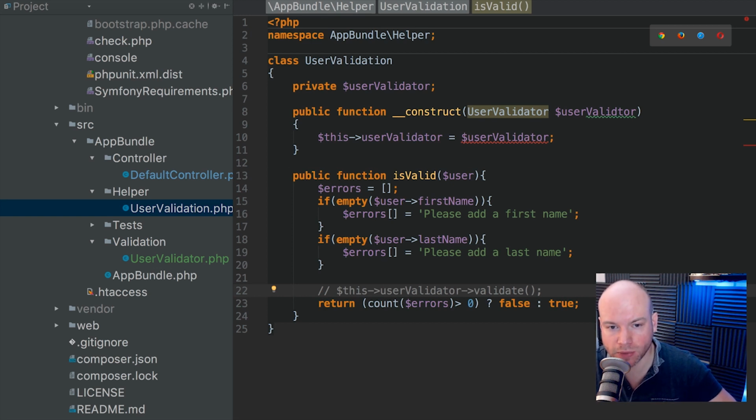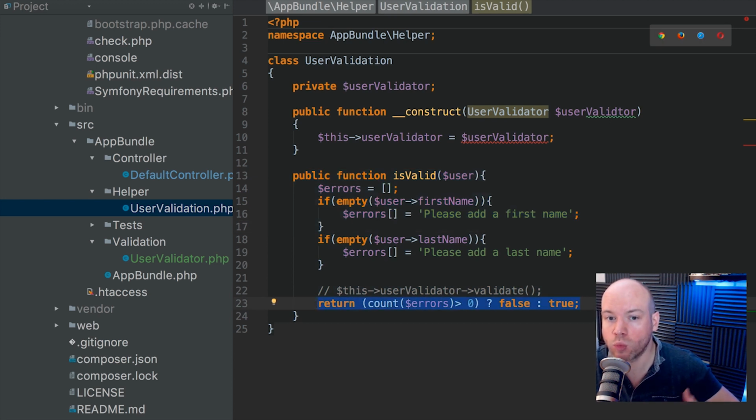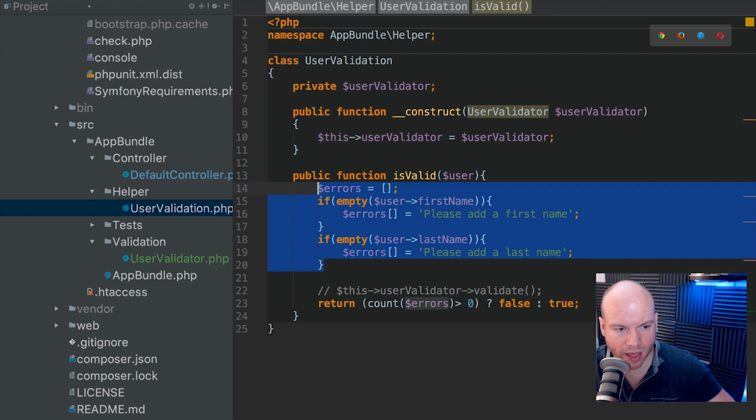So it's basically going to be doing what this is doing. However, this is only concerned with whether or not it is valid. Let's just put that in here as well. There we go. So let's copy that and put it into here.